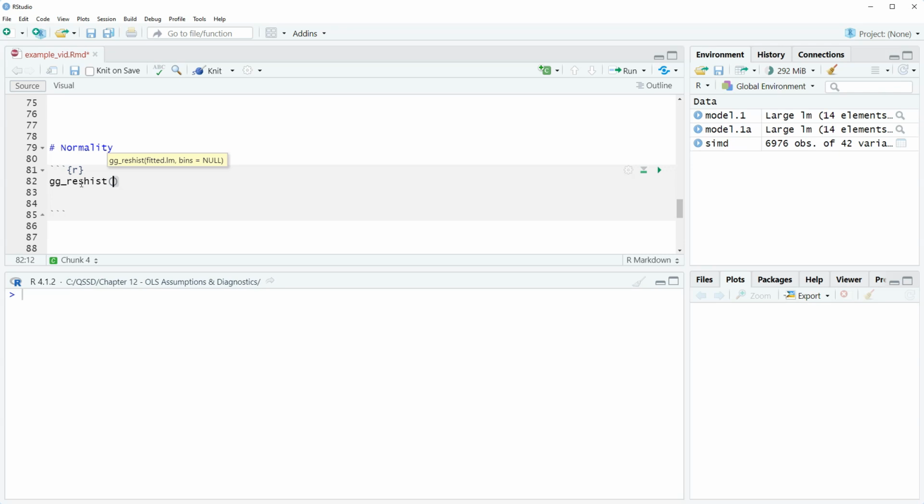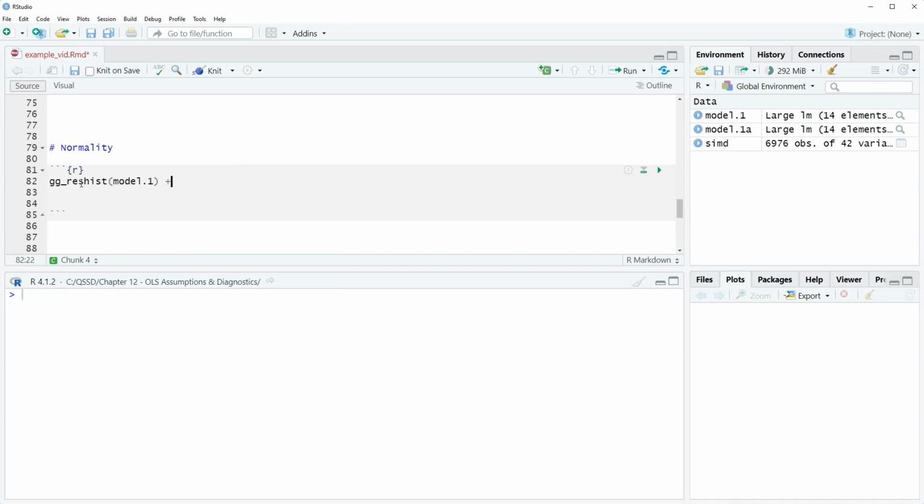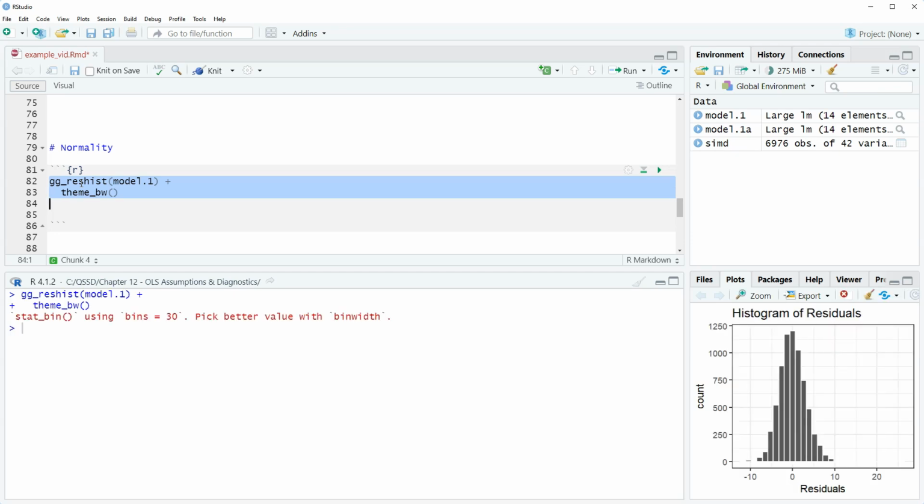All right, so we're going to include in the specification model 1, which is our regression model that we've been using. Okay, so model 1 plus, we're going to include this theme again, theme BW. If you remember the previous video, we got a warning about the space. Hold on, let's see if it happens again. Okay, this just yells at us saying the bin width is terrible. That's fine. That's just our ggplot default telling us that.